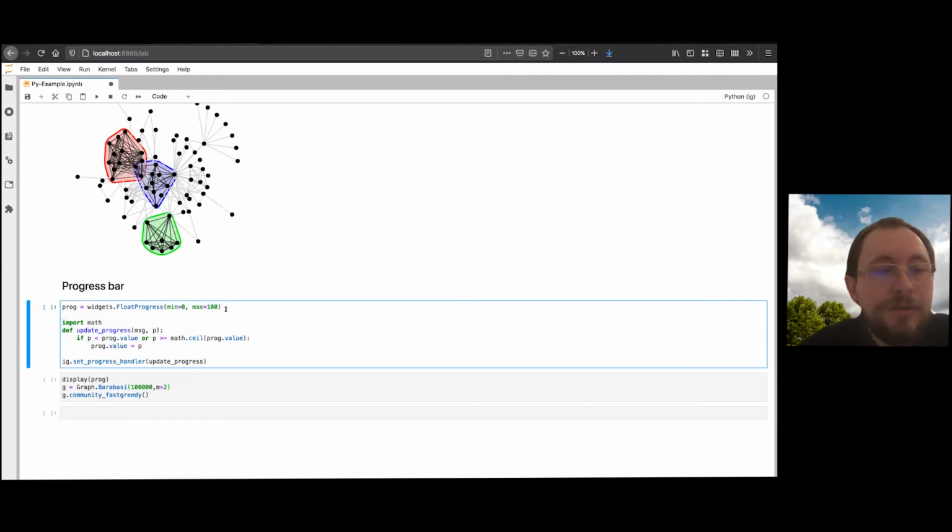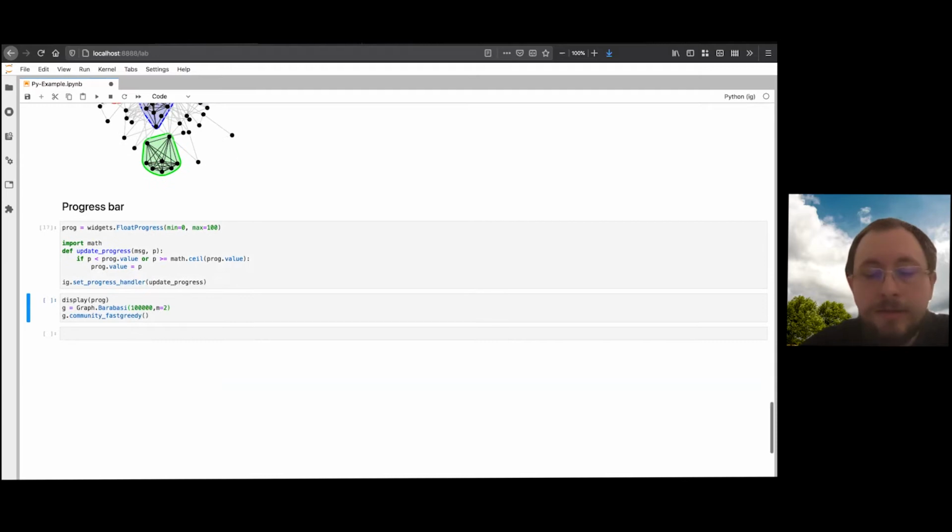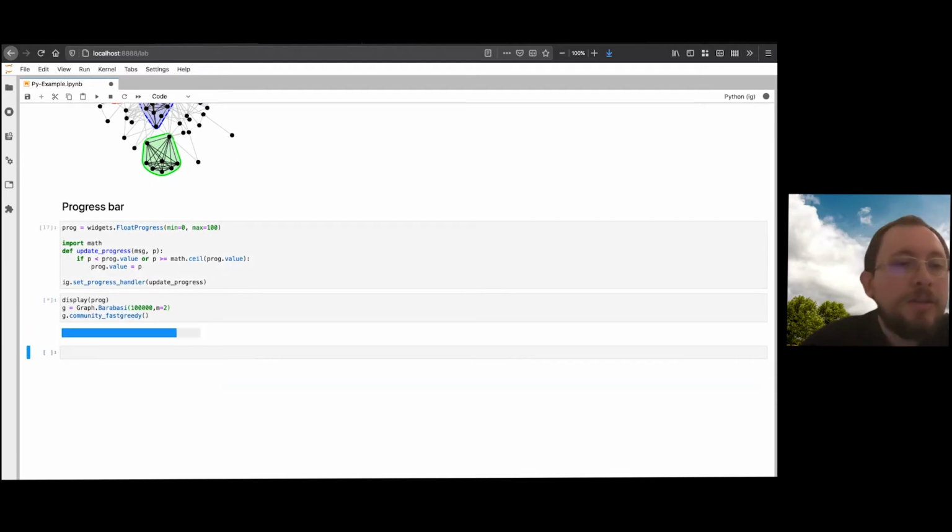Another interactive feature I wanted to show off was the progress bar. I tried to hook it up to Jupyter's progress bar. I'm not very experienced in Python, but as you can see, it was fairly easy to do. And as the calculation goes, you can see the progress.